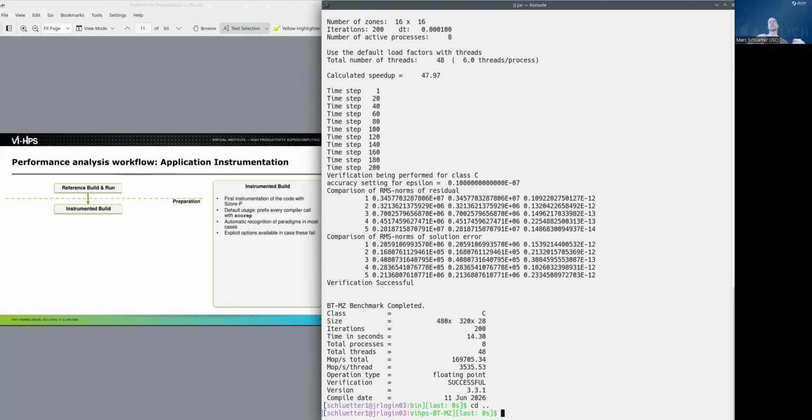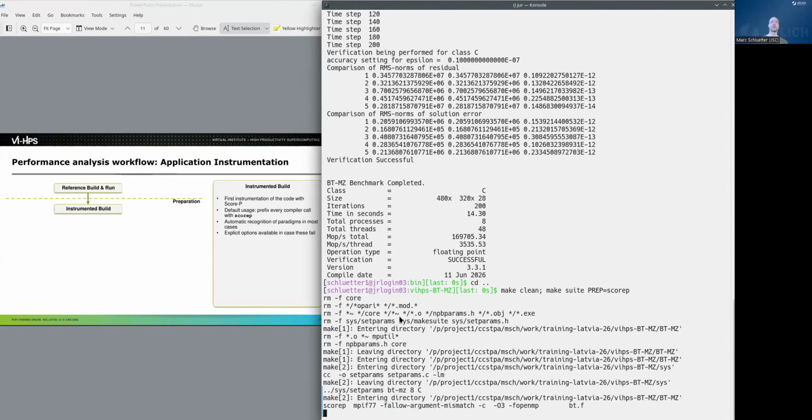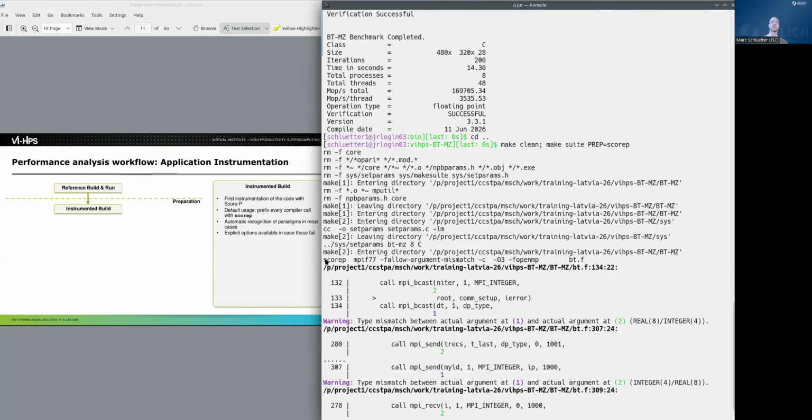And with Score-P, the default way to instrument things is to prefix any compile and link step with scorep. So we prepared this for this demo example so that we just have to use a variable, PREP, and then all the compile commands will be prefixed with scorep.